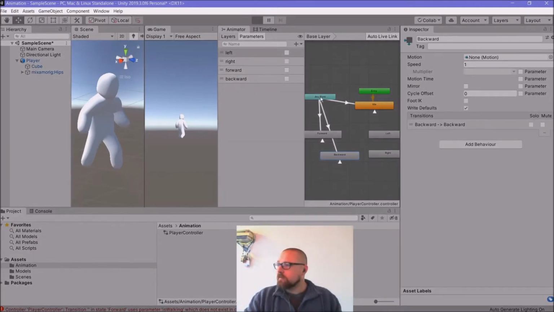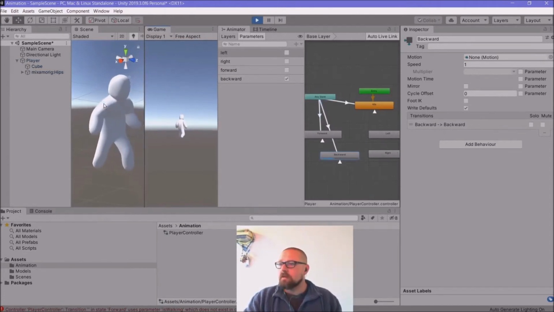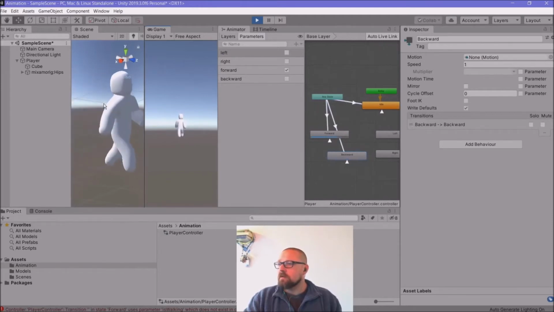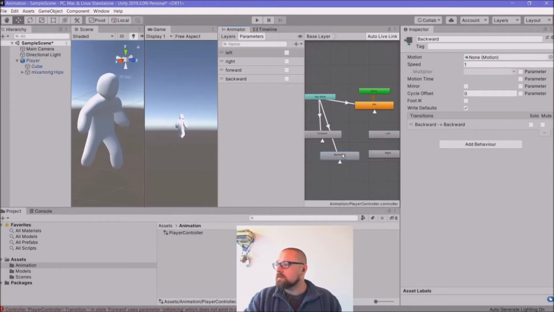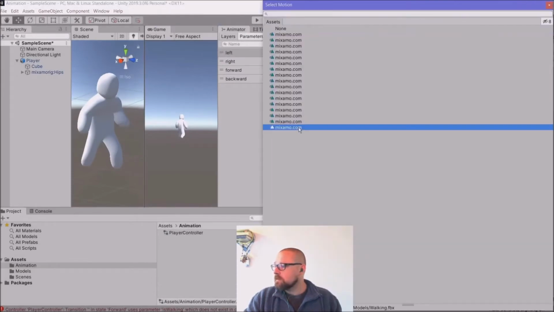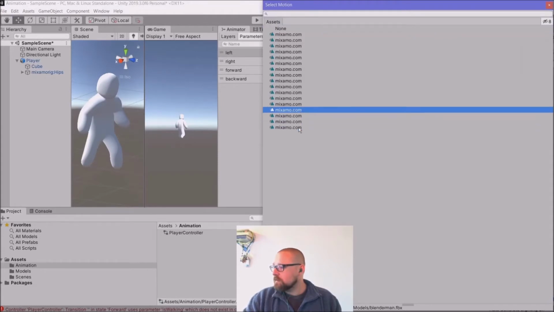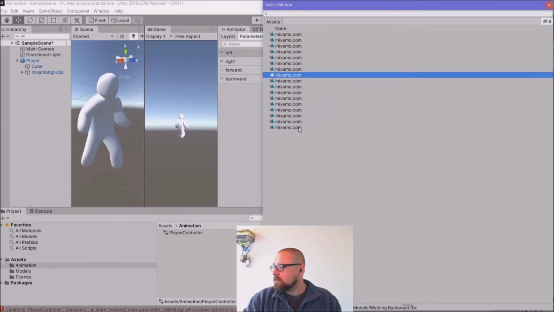So now I'm actually already moving. I didn't do something necessary, which was to actually specify an animation for the backward state. So walking, again, looking at the file names, walking backwards, I have this file here. Gotcha, try it.